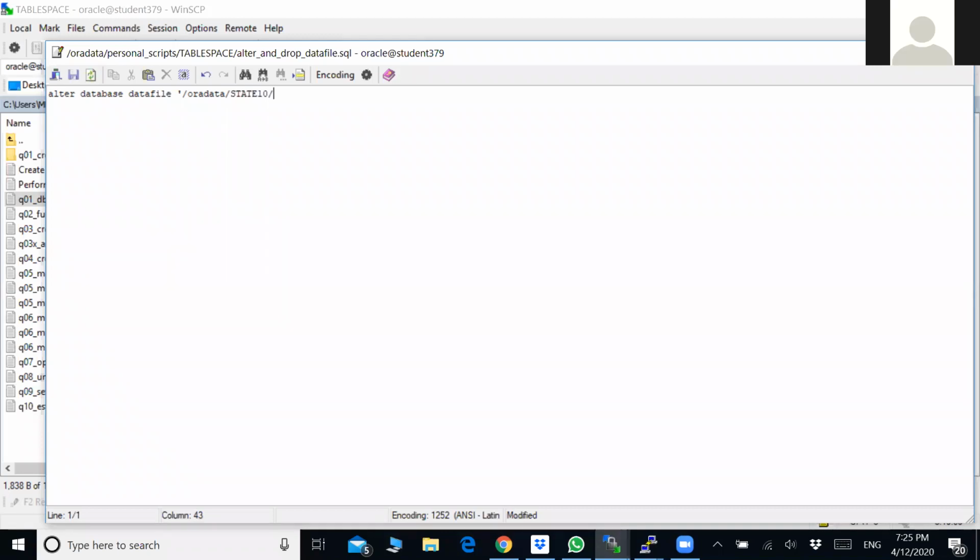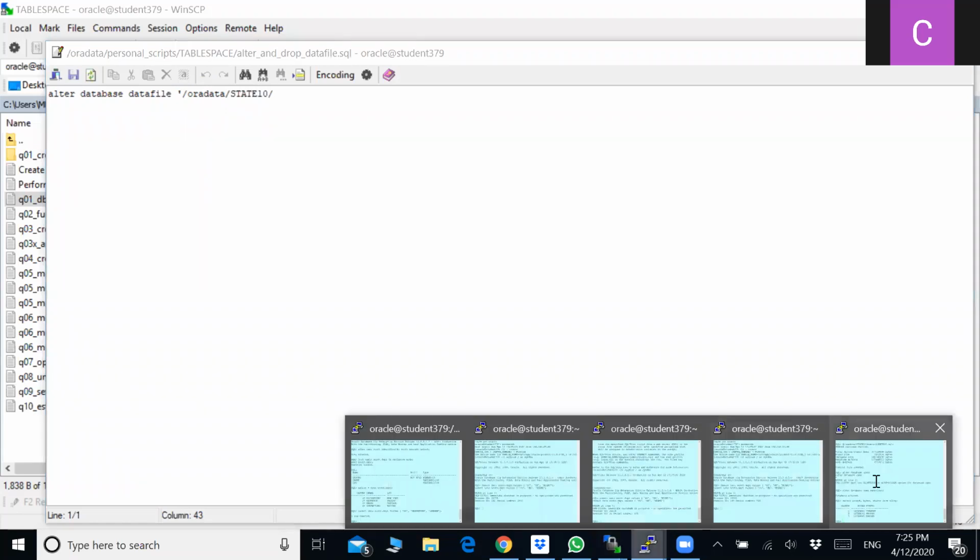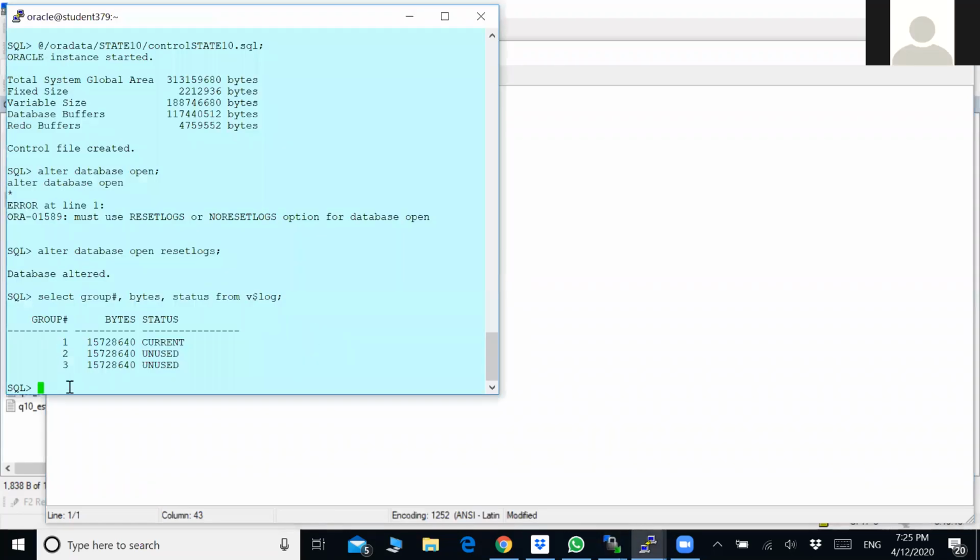Oh, before doing that, please, we need to list the files. Go back. Before doing that, you need to make sure you check the names of your data files, whether they're uppercase or lowercase. So select name from v$datafile, and you add that to your script so that people make sure they don't put lowercase when it's actually uppercase. Okay.